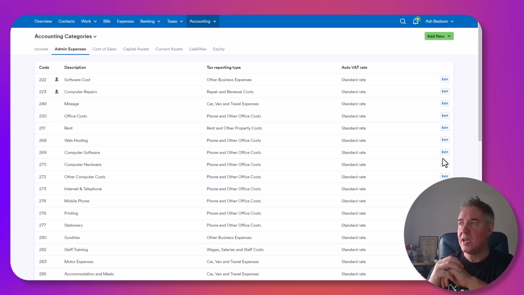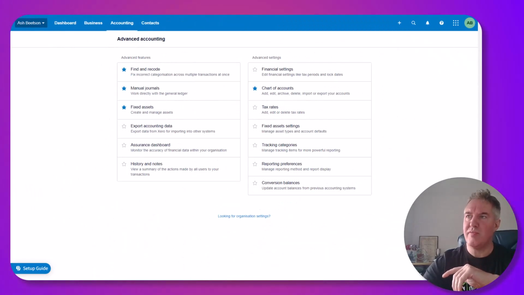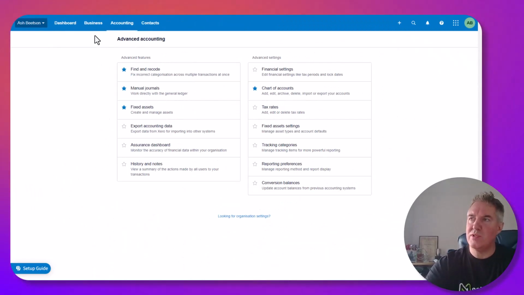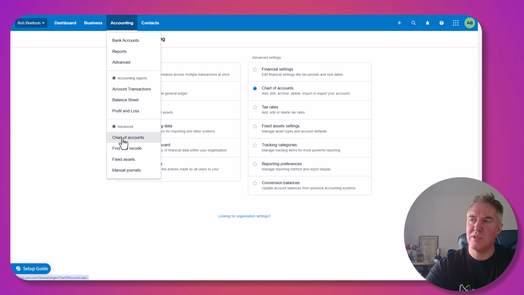Let's have a look next at the chart of accounts in Xero. With my Xero file open, you can find your chart of accounts. If you go into accounting, you should see chart of accounts here in this list within advanced.